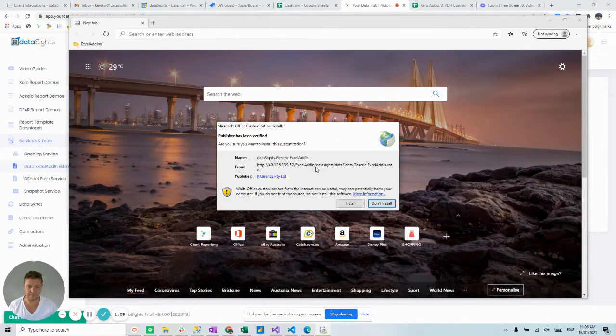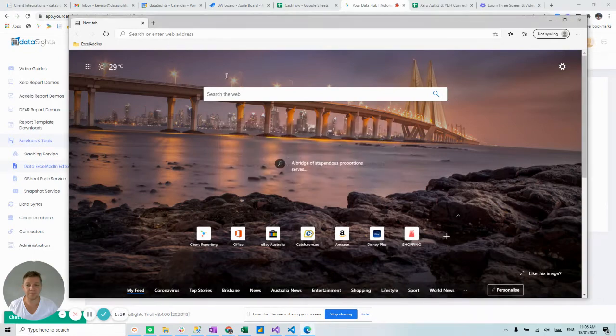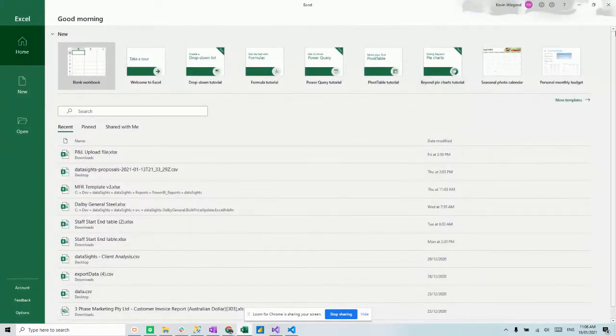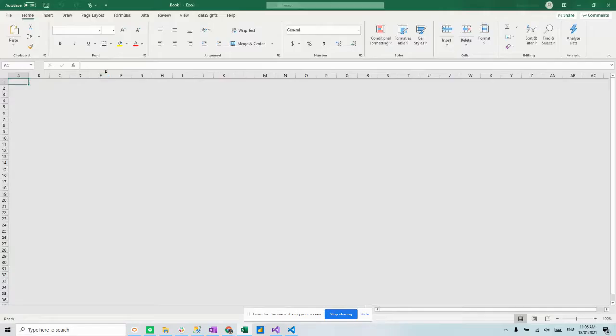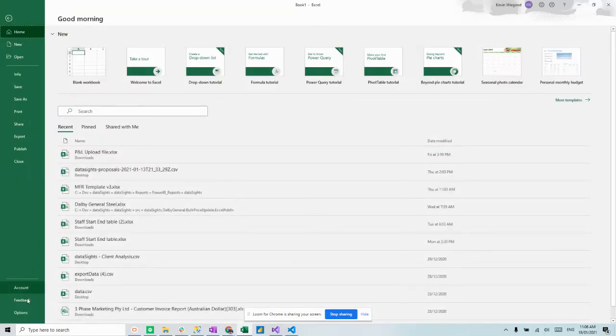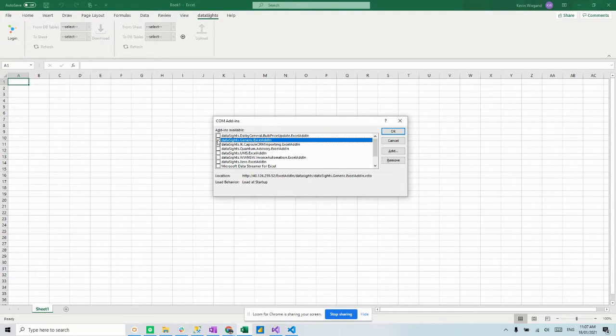The publisher is KK Brands, which is our company, and just hit install. And there we are, we're done. So now that that's done, you won't have to do that again. That's a once-off process. So now what I'm going to do is just close Excel and open it again. And it should have added this dataSights Excel add-in here. If it's missing, then come to File, Options, Add-ins, COM Add-ins, Go, and make sure that it's selected here.